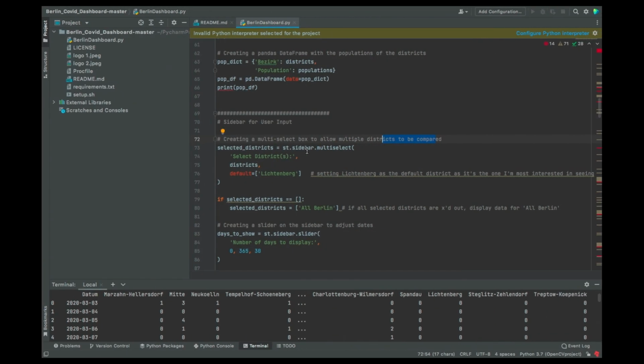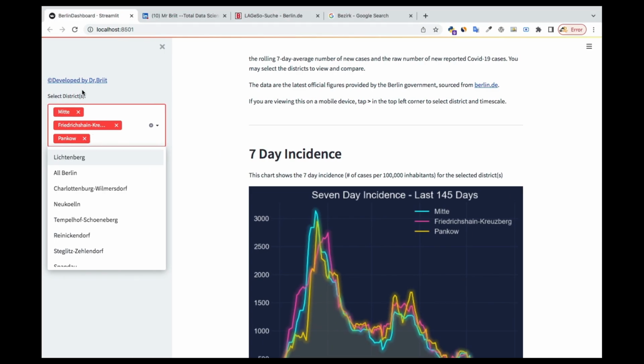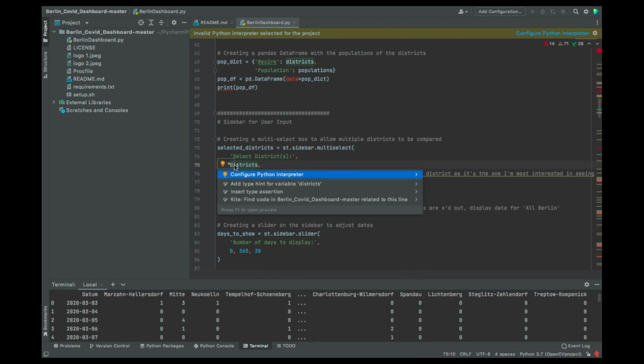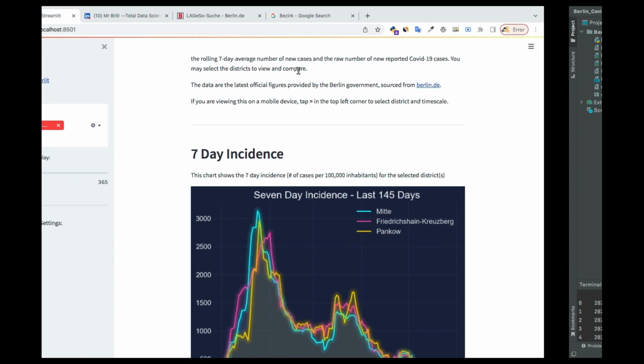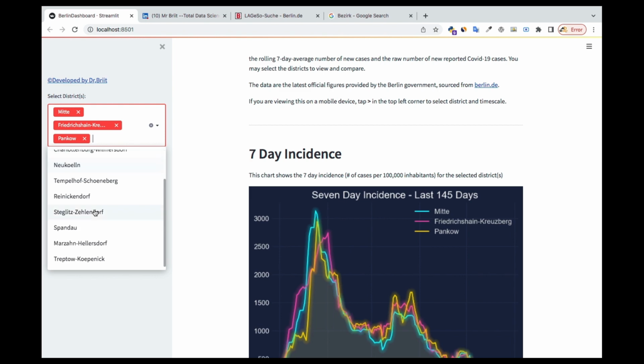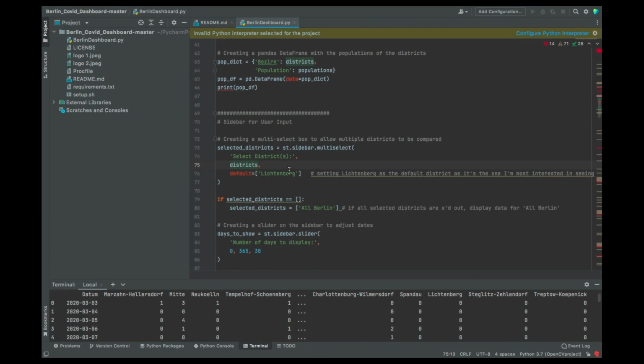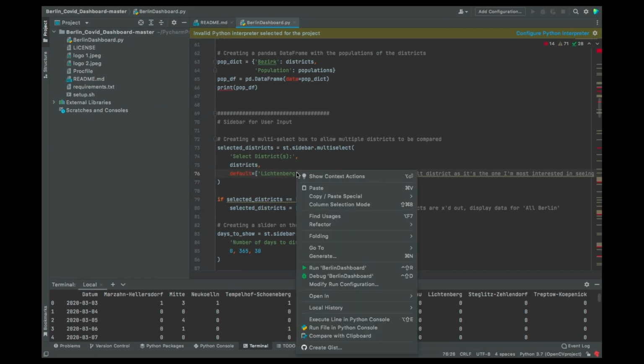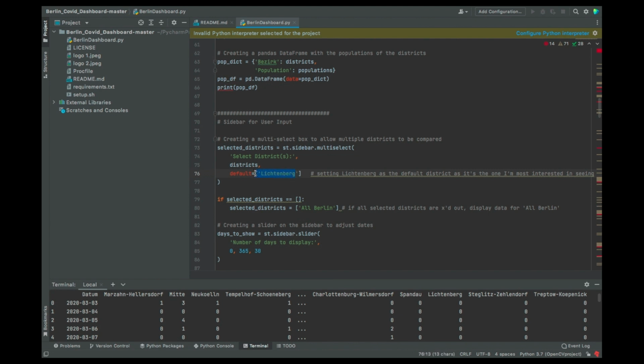So st.sidebar.multiselect. And then I'm putting the title as select district or districts. That's what you see over here. Then I pass in my districts, which contains all the districts. That's why when you click on this one, you see all the districts. Once I do that, I'm setting the default to Lichtenberg. If you run the app again, you will see that initially it starts with Lichtenberg, but you can change the default to any of the districts you want.